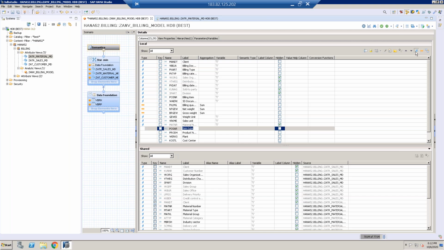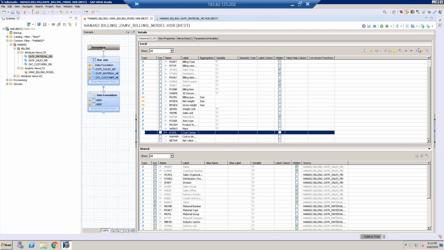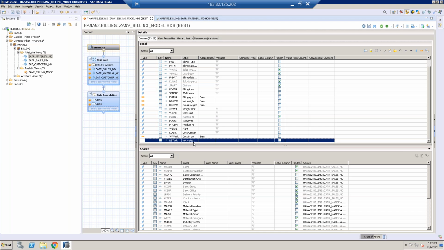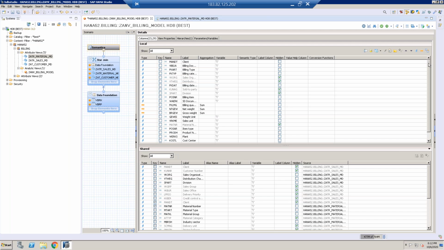Item type attribute. Product hierarchy attribute. Plant attribute. Cost center attribute. Whenever you see AB, that is always an attribute. 1 2 means measures. So here cost in document currency is a measure. Net value measure. I manually mark them as attributes and measures. If you click on auto assign, the system will take care of it. So now in the local folder we have some attributes and measures, and we hid the columns which we don't want to see in the output.